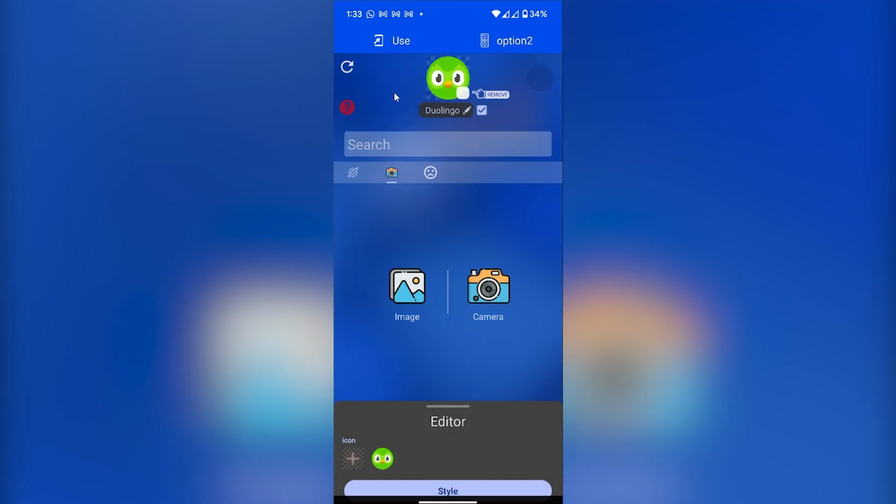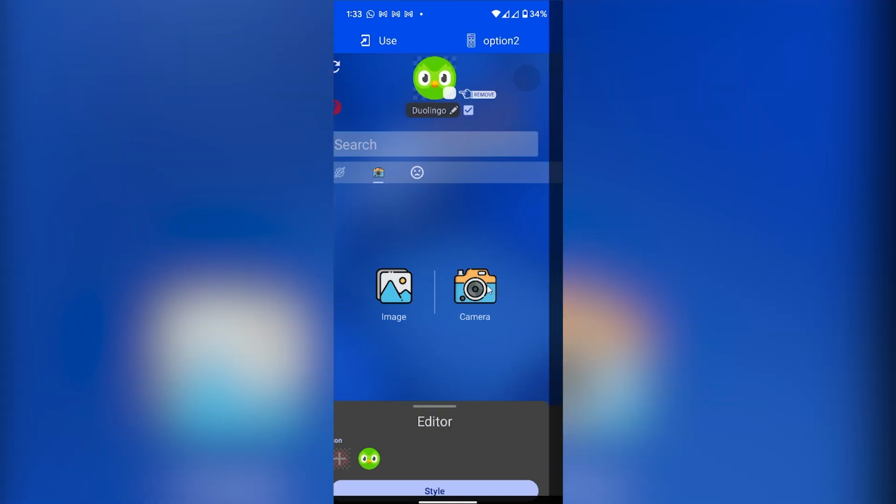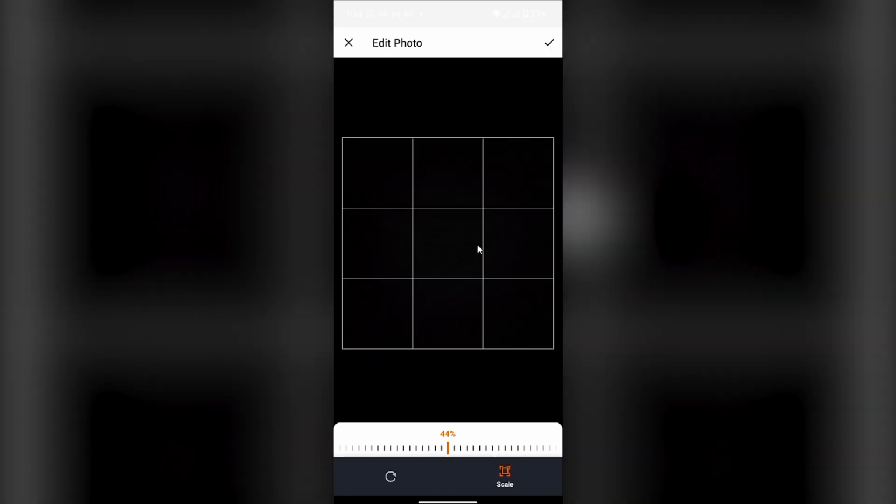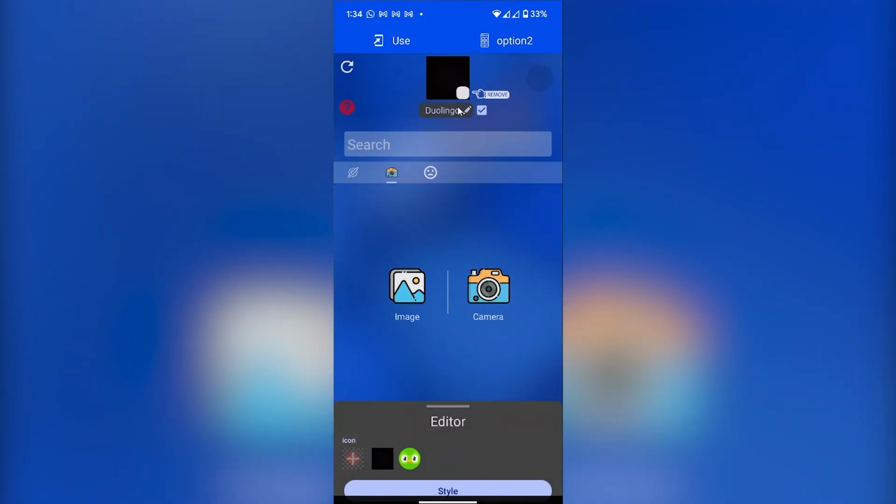Now from here you'll be able to see the Duolingo icon. In order to remove or change the icon, what you have to do is click on camera, or you can also click on your gallery icon and select any picture or any icon from your gallery. In today's video, I will click on camera and just take a picture of a dark room and click on the tick button and select this black screen. And as you can see, the Duolingo icon has been changed.